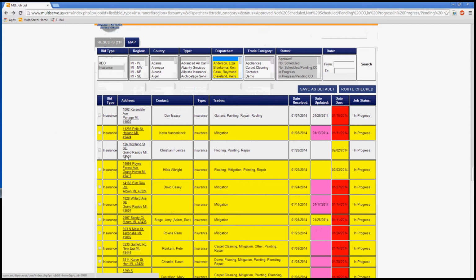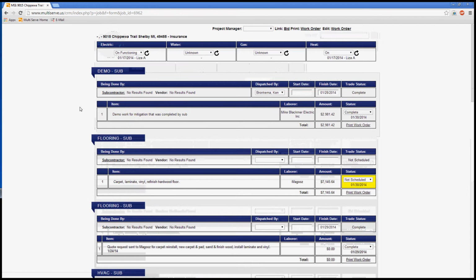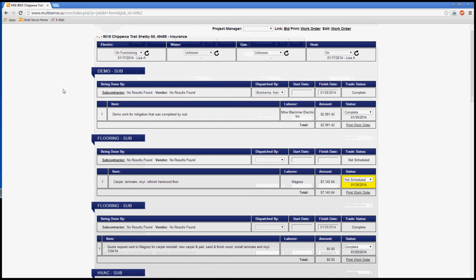So back to that job at 9051 Chippewa Trail. This information up here shows the status of the utilities. I do not know if that's needed for this job. But again, I'm not going to get into stuff I don't know what I'm talking about. We're just looking at the work order here.